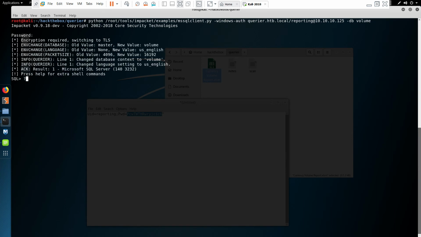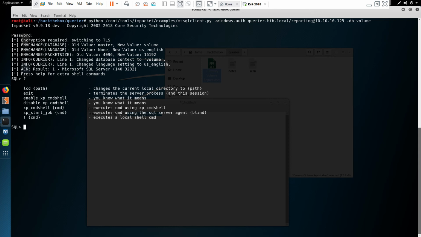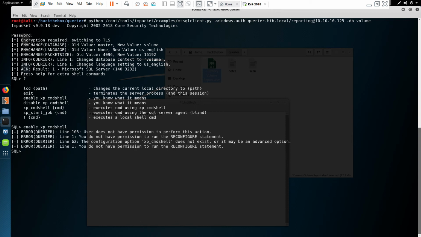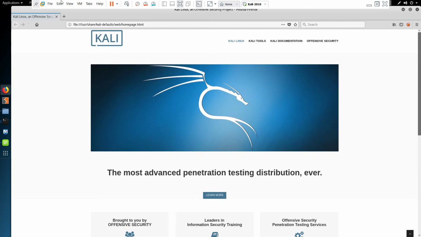There we go. So if we do this, we could see the help menu, some of the commands. So we could try to see if we could execute commands. So first of all, you have to enable the command shell. So paste that here. And it says you do not have permissions to run the reconfigure statement. So the next thing I did was to say, right, we've got a problem.